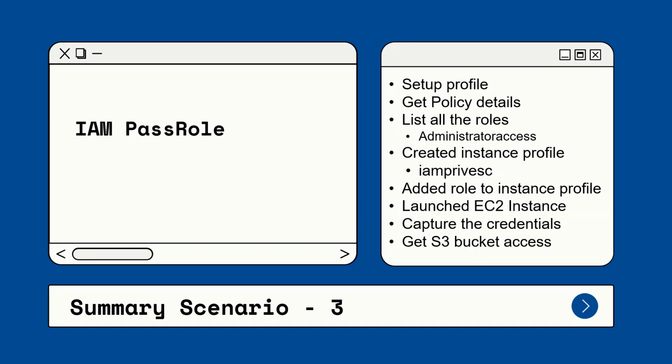Then we created the instance profile IAM Priv ESC and attached the administrator access role to the instance profile. Then we created the new EC2 instance with the IAM instance profile IAM Priv ESC with the reverse shell to obtain the credentials. Then we created and configured the new profile EC2 Priv ESC, and we successfully accessed the S3 buckets. So these are the steps that we have followed.